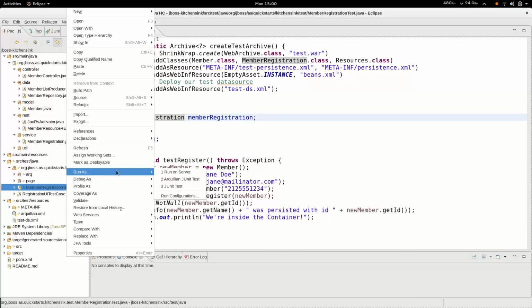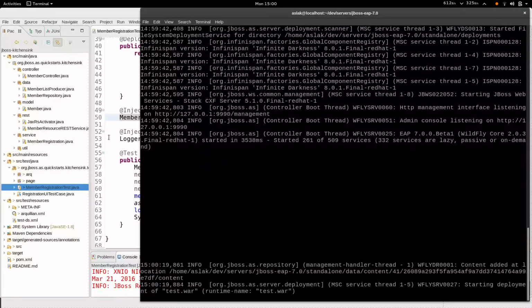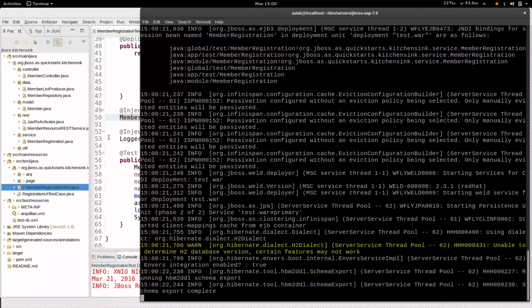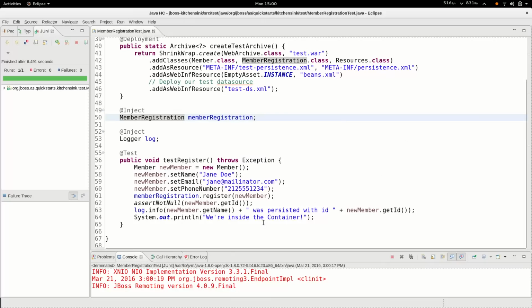This being a normal JUnit test and integrating with JUnit, we can simply do run as JUnit test. Looking at the server console log, we will see that the deployment is happening. We can see that the tests are running and that it undeploys. Inside the log here, we'll see our system out from the test case, which proves that we're actually inside the container as opposed to coming up in a console log.